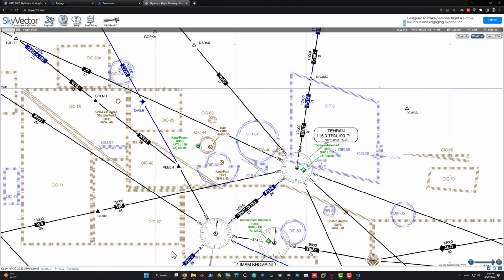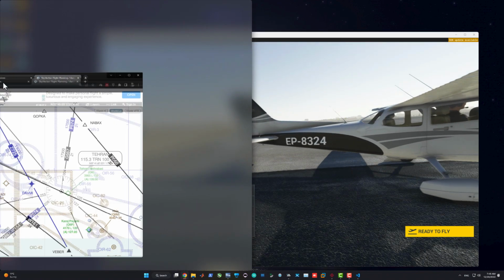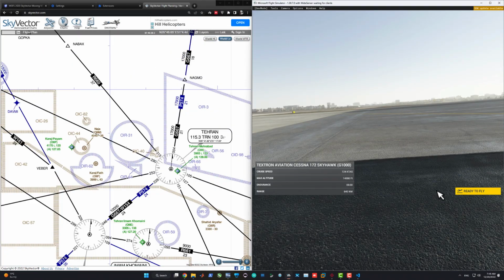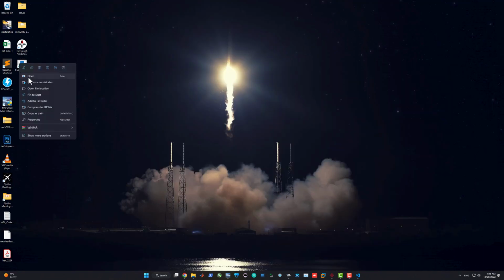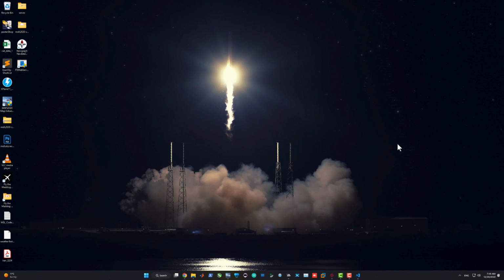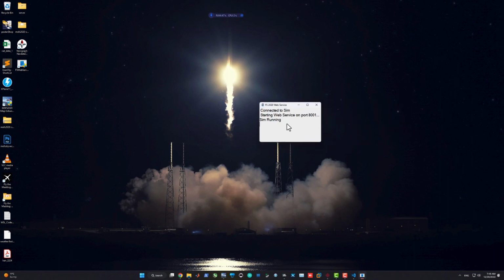I'm going to load my aircraft at Mehrabad Airport, runway 29 right, and arrange my screen here for you. Make sure you have opened the FS web service and that it runs as administrator. Make sure it is connected successfully.